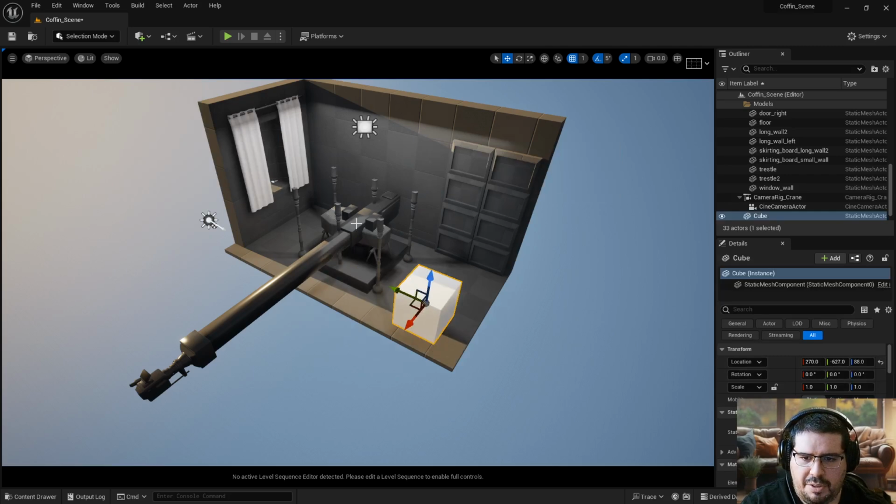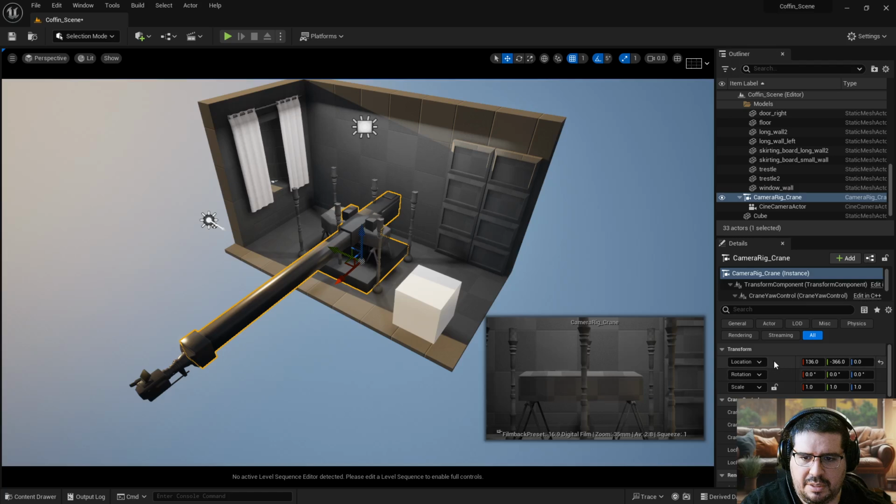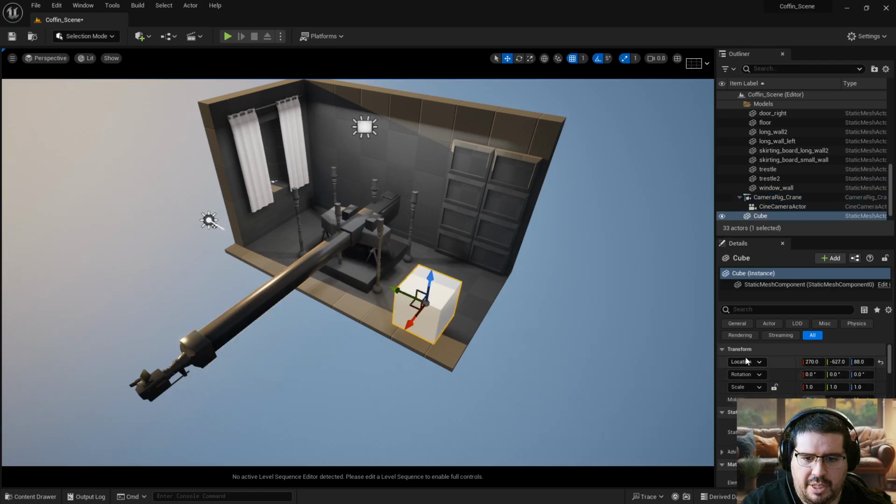Again, I'm going to put it to the same location as this is. So I'm going to select my crane. I'm going to right click in the middle and I'm going to click copy. I'm going to grab my box, right click and paste. So now that's in the middle. I'm going to move it up a little bit.